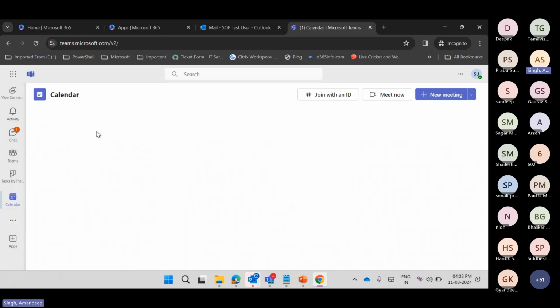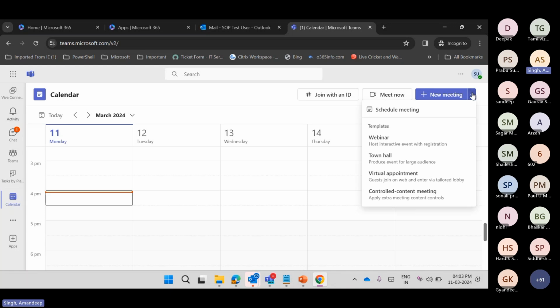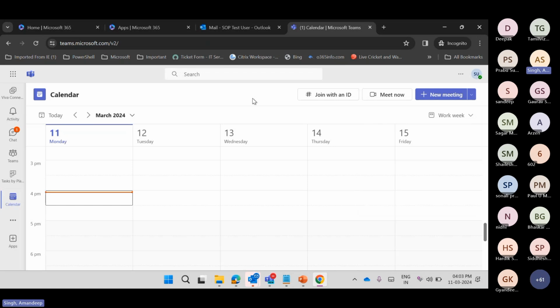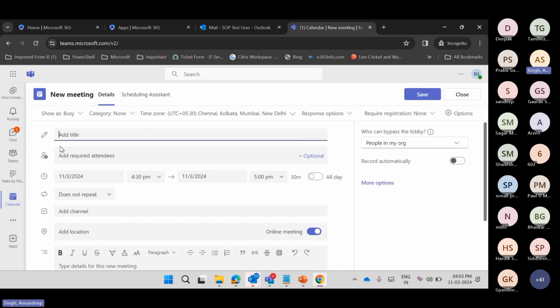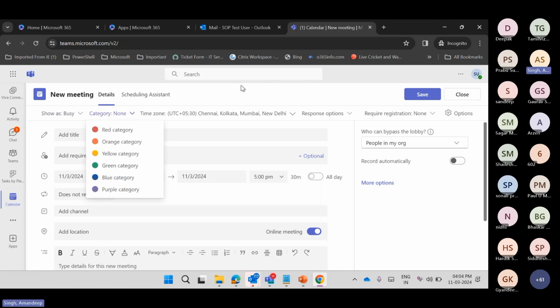Okay, you have your Teams calendar here, which is synchronized with your Outlook calendar. So it's the same calendar, and the data is also the same that you will see on your Outlook. These are not two different calendars; they are integrated with each other, right? You can schedule a meeting from here as well. If you want to schedule a meeting, webinar, town hall, virtual appointment, controlled content meeting, all are available. Click on new meeting, and then you will have to add individual participants, add the title and things like that. You can show yourself as busy, free, tentative, working elsewhere, out of office. You can categorize this into a color category.